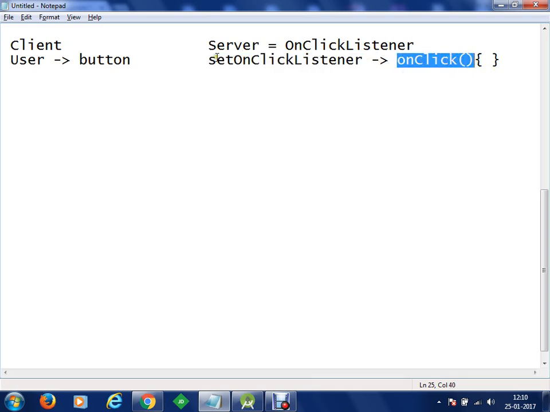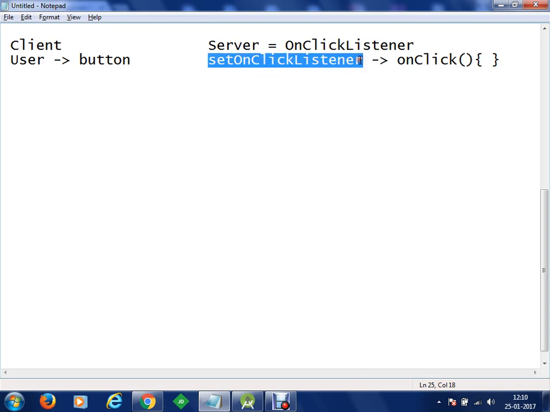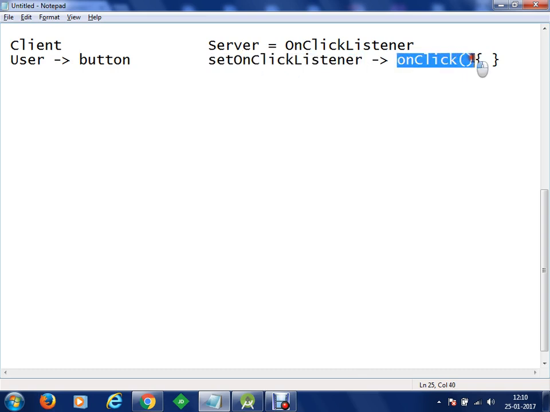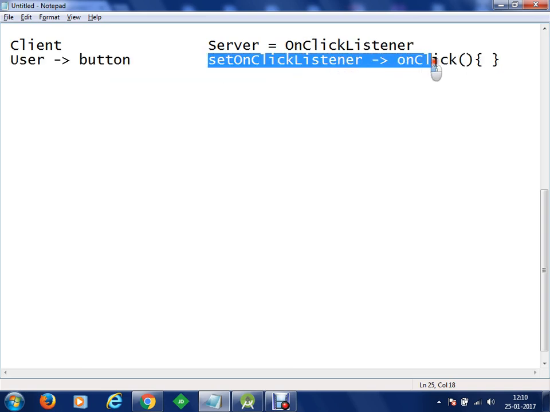Set on click listener is responsible to listen for the events. On click listener is responsible to execute the piece of code. So we have to somehow call this class. Yes, you have to implement on click listener within your current activity so that you can access set on click listener and on click method. These are predefined codes. So in order to access these methods, you have to inherit on click listener interface within your current activity. तभी आप उसे access कर पाएंगे.